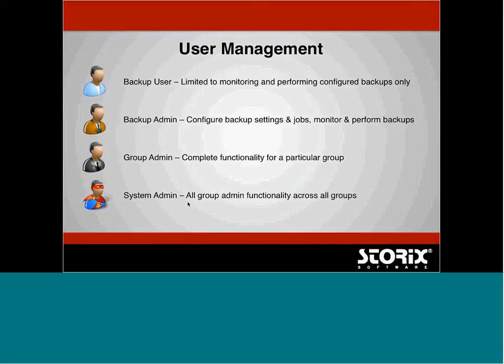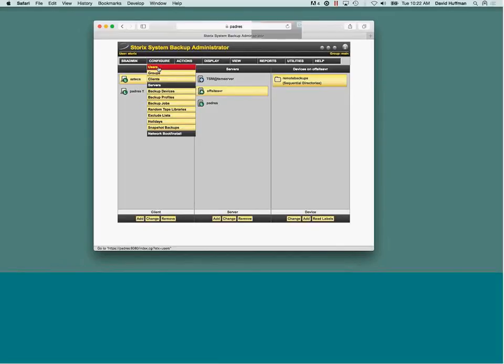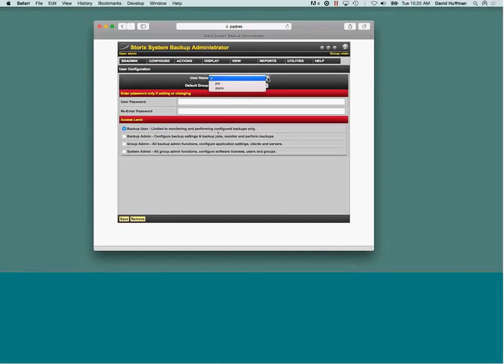And then you've got the system admin. Hey, he's a super user. He's got all functionality across all groups, and he's also the one that can switch between groups. All these other options don't allow you to actually switch between groups. You've got to be the sysadmin to be able to do that. So when we head back over here, and I've got my users, I've got Joe and I've got my storage user.